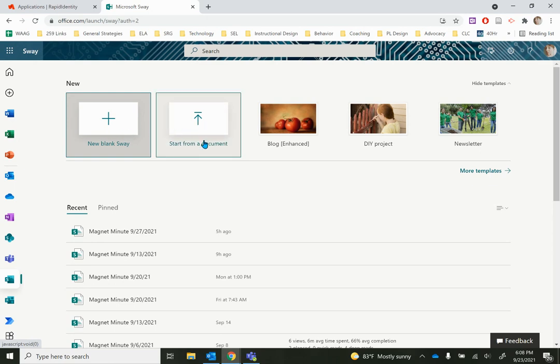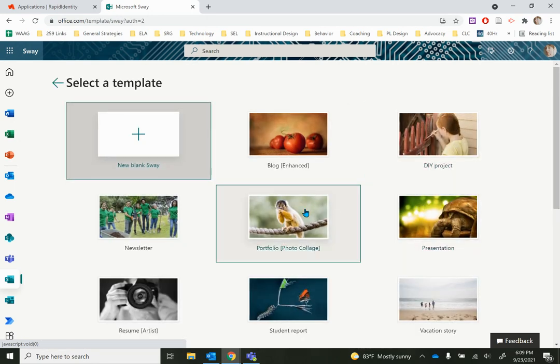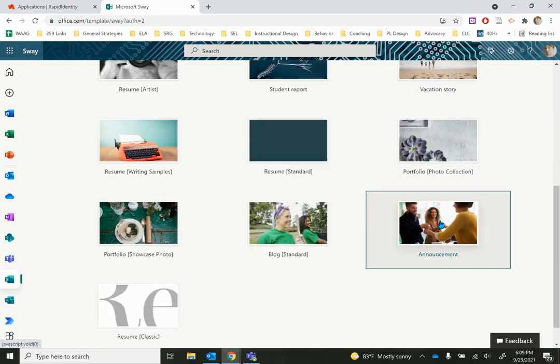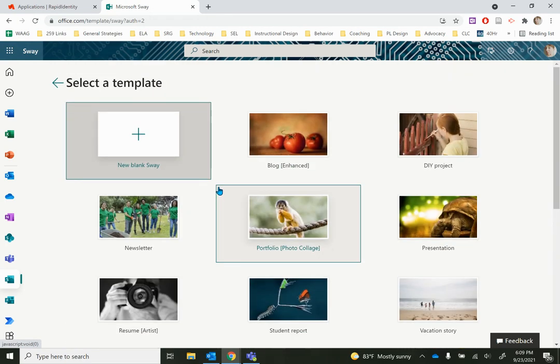I can start from a document. So technically, if you created a Word document that had information, you could upload that and it would try and make it look like a sway. I also have templates that you can pull from. So there's a blog, a DIY project, a newsletter, and then if you click more templates, you'll see even more options. So a portfolio or a presentation, and you can just kind of scroll through and see what you find, right, that you might be interested in. Or you can create a blank sway.